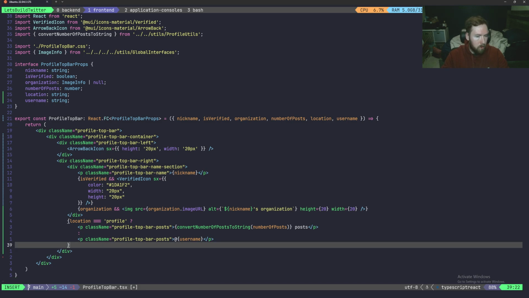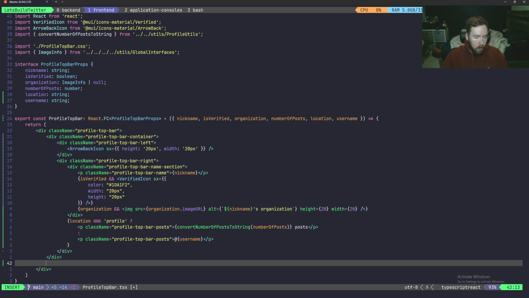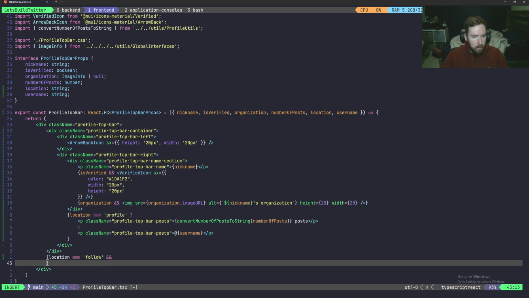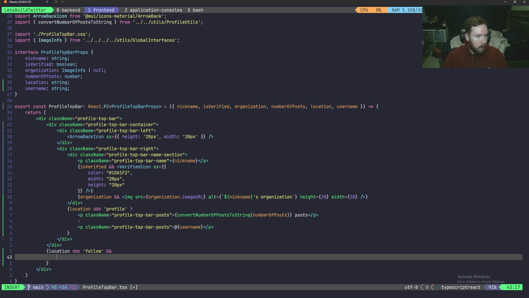And then below the last two divs, I broke that. Then here we're going to have a location equal to follow, and then below here we're going to have our profile follow top bar, which we're going to work on later. And then let's see, I think that's how it should look. I might have to go through one by one.